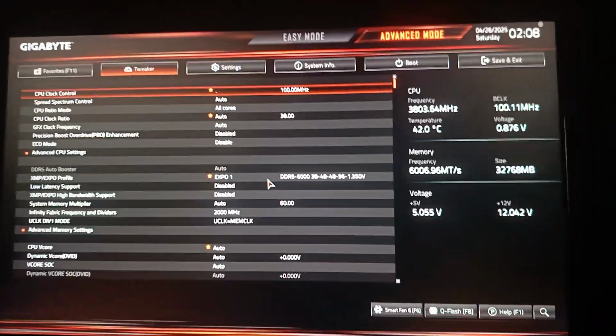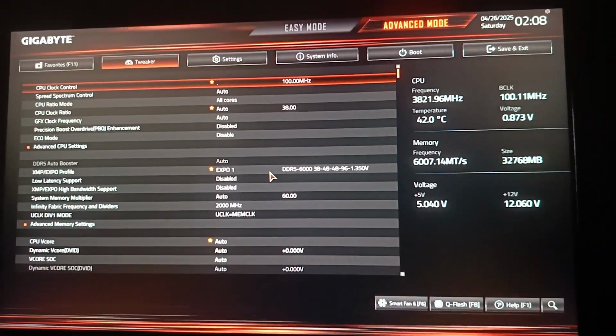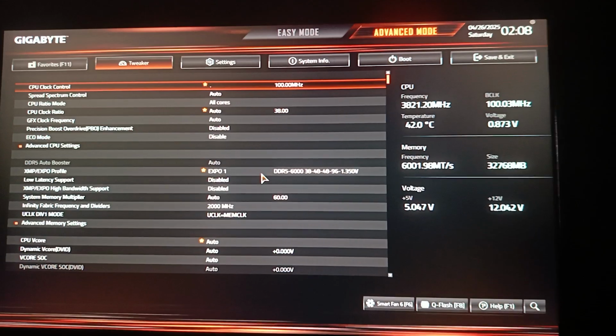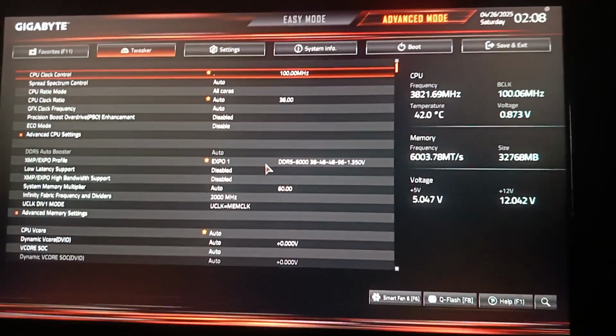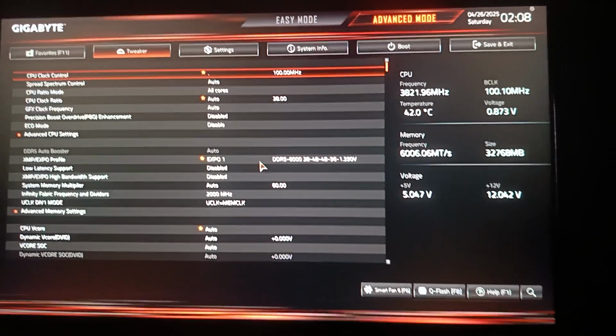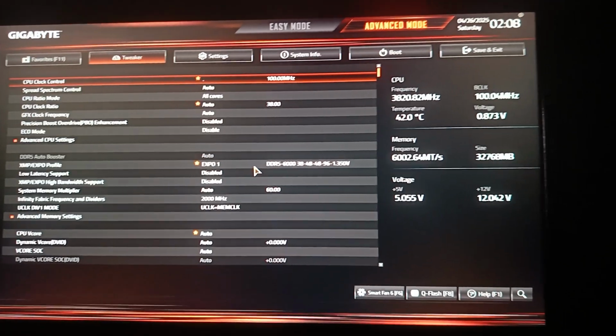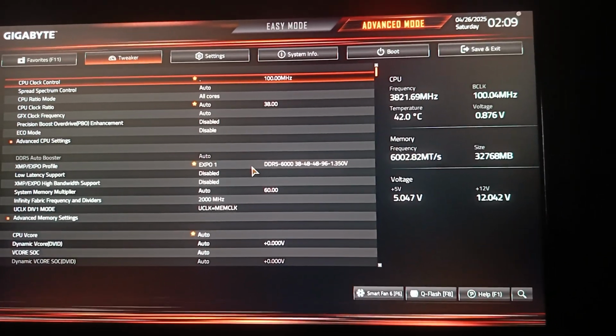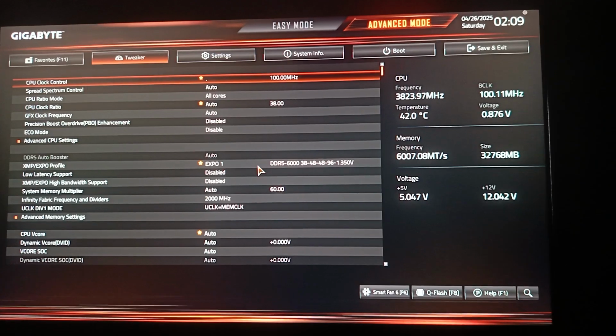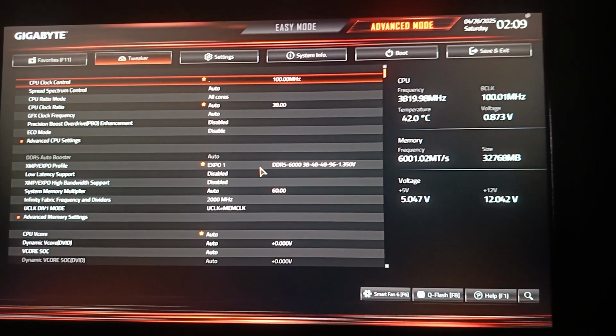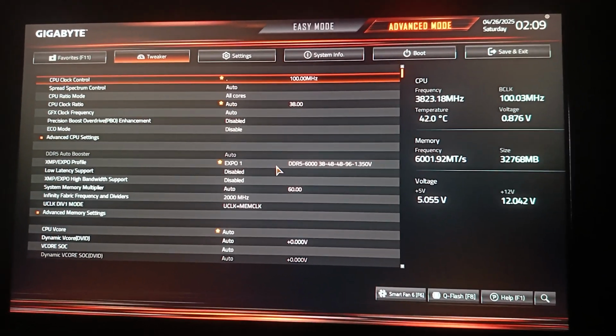Hey, here is the guide of some basic GIGABYTE motherboard settings, and my motherboard model is GIGABYTE Eagle B650 AX.